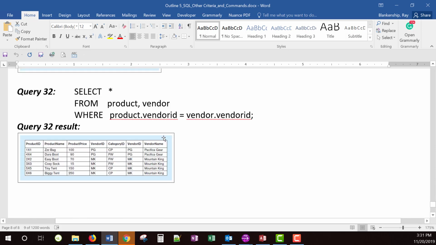The last query I want you to do and save is this query 32. Select everything asterisk from product and vendor, so that's all columns from product and vendor, where there is a link on product.vendor_id equals vendor.vendor ID. And now you see you just get the 6 records again. You do get the output of the 2 vendor ID columns from each of the different tables, but now you get the vendor name out here as well.